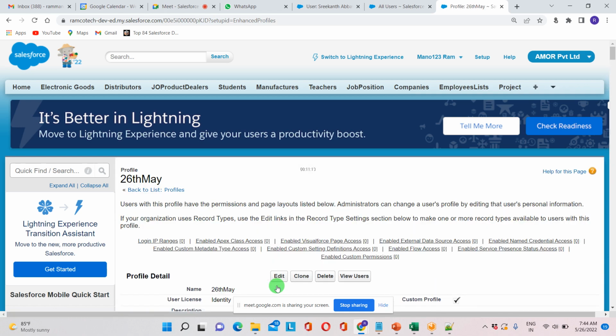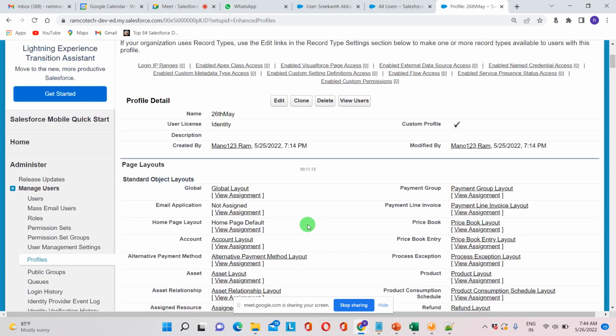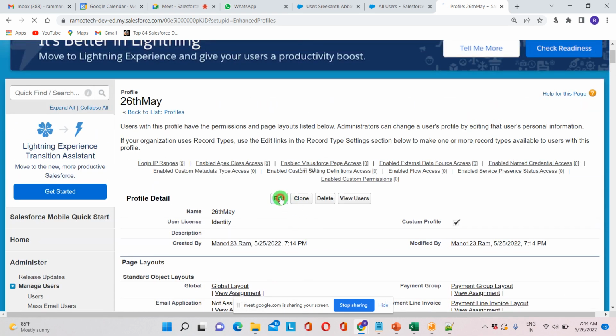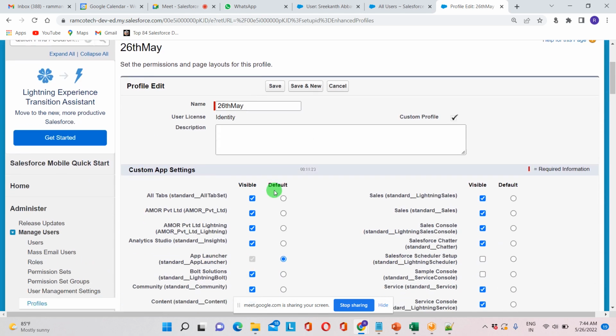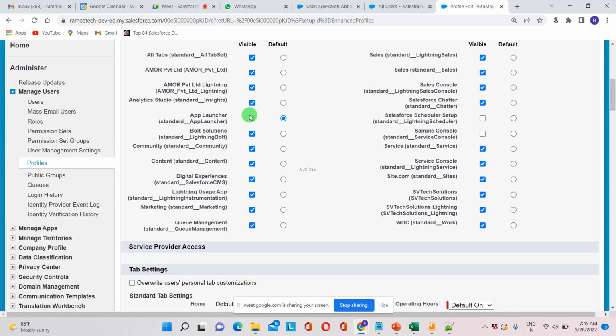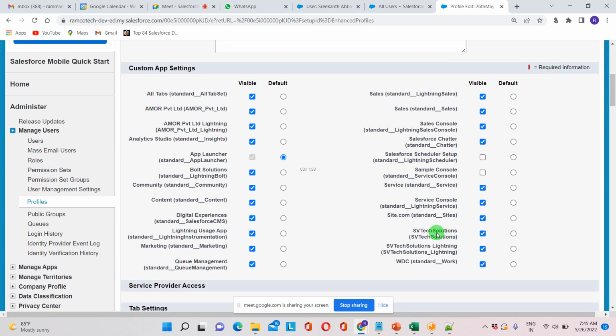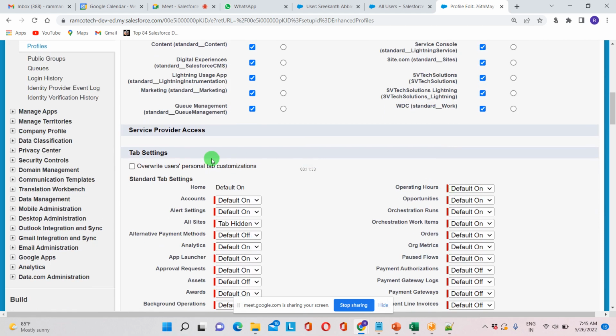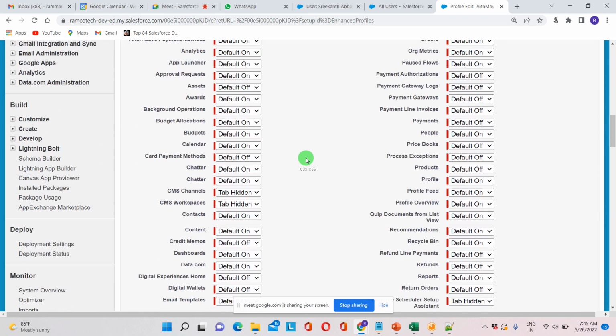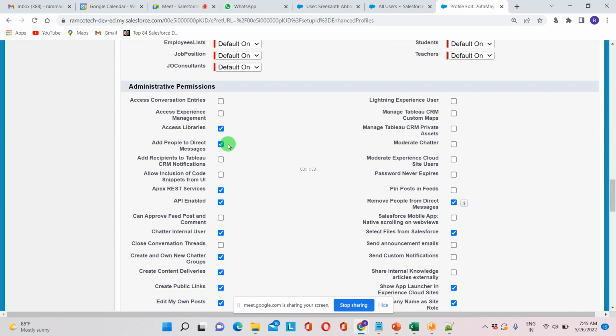So now we have created the profile. For this profile, I'm giving the access. What accesses can we give? We can see custom app settings. For this app, Aesthetic Solutions, it is visible. Okay, first thing is good. And next, tab settings, all are default on. Don't touch anything here now. REST APIs, he can do development. If he doesn't have this one, then he will not be working on the development part.